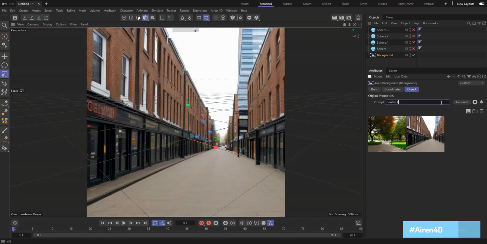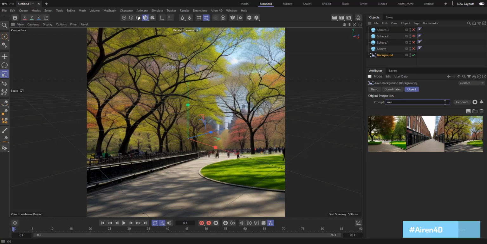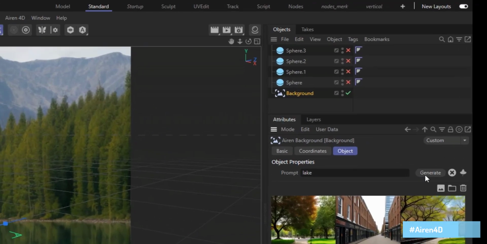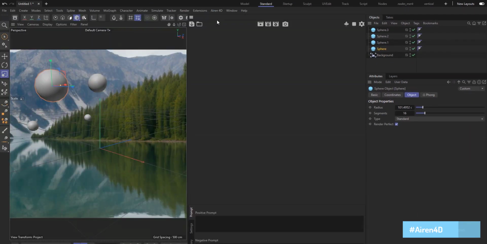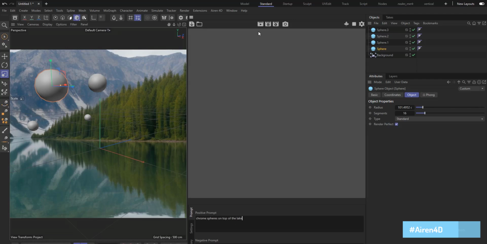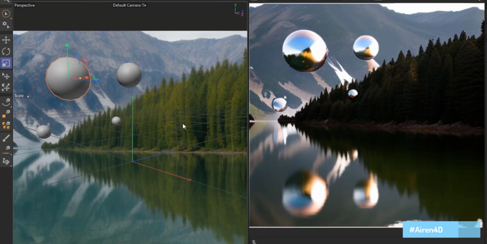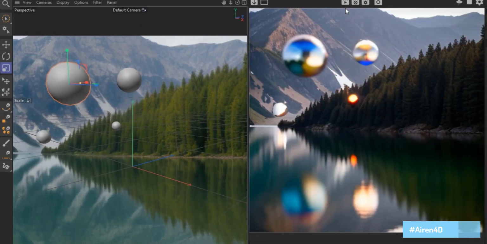Another powerful feature of Airen 4D is the deep integration of 3D geometry into the generated panorama or the background image. Add the desired 3D objects into the scene and fire up the Airen render view. After applying an appropriate prompt, Airen will make your objects an indistinguishable part of the final render, with appropriate reflections, shadows, and illumination. You can even set focus to the background by adjusting the final prompt.